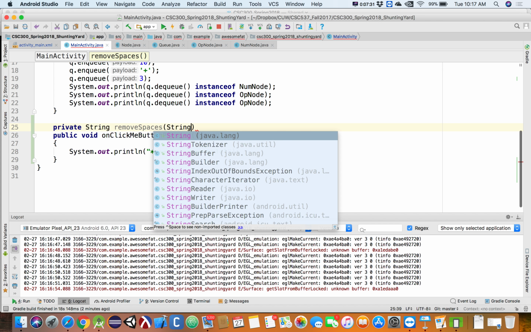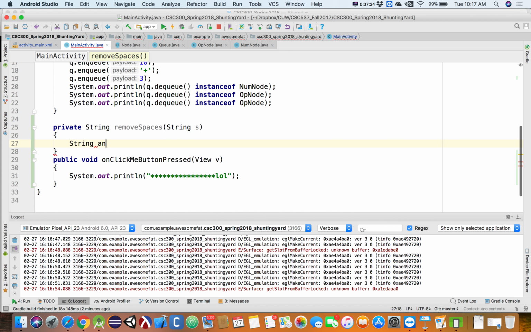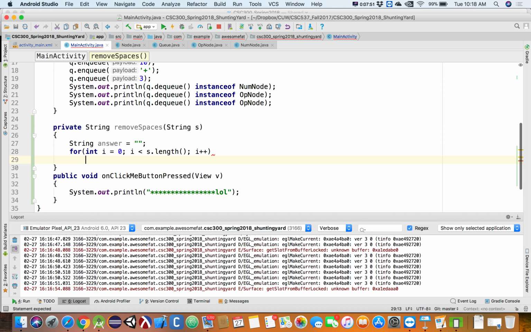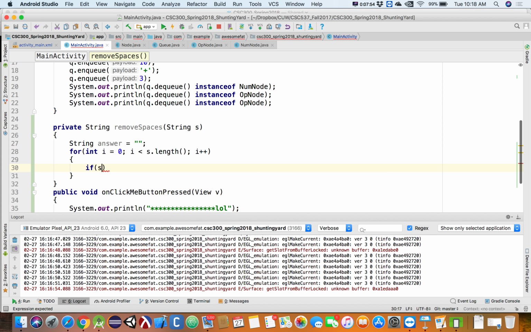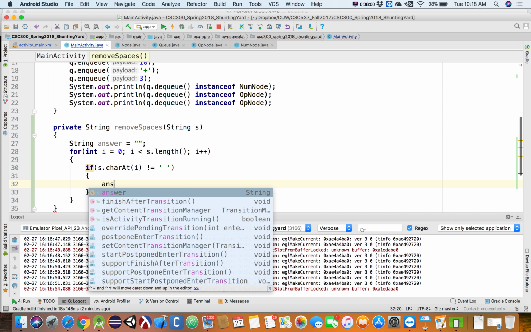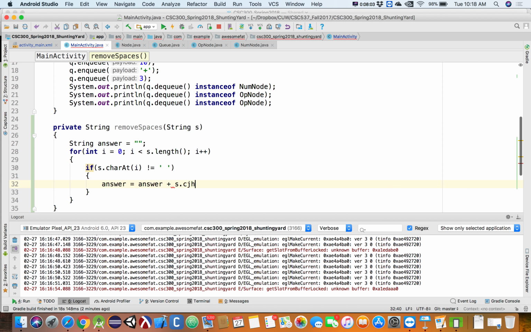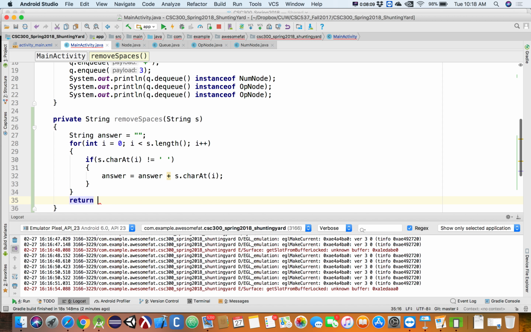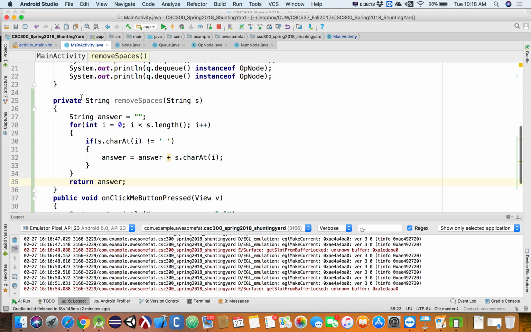So private string removeSpaces will take a string s as a parameter. We'll create a new string answer, and we're just going to go through and keep everything from s that is not a space, right? So we'll say for int i equals 0, i less than s.length, i++. If s.charAt(i) is not equal to a space, then answer is equal to answer concatenated with s.charAt(i). Return answer. So that'll remove spaces, right?